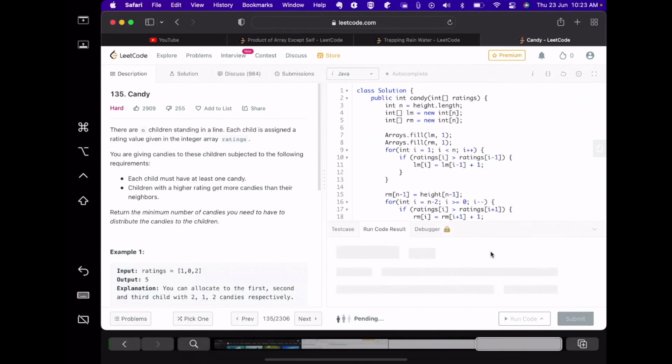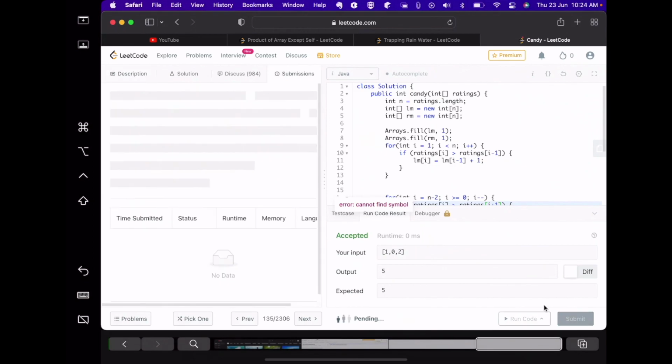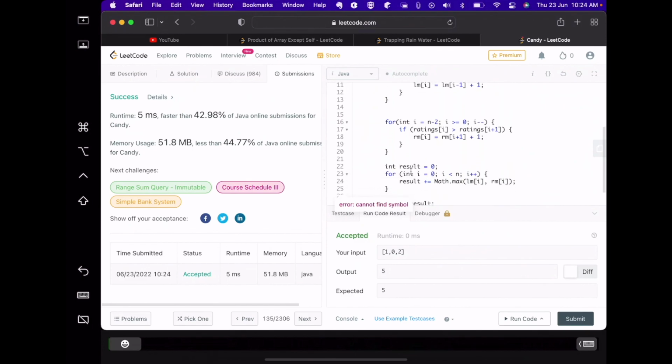Let's run it. So yes, it's working for the test case. Let me submit it. Yes, it is working. And here also we can get rid of one extra array and solve this with one array, and the other we can calculate while calculating the final result.